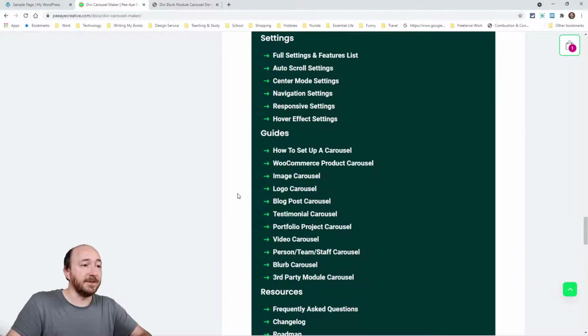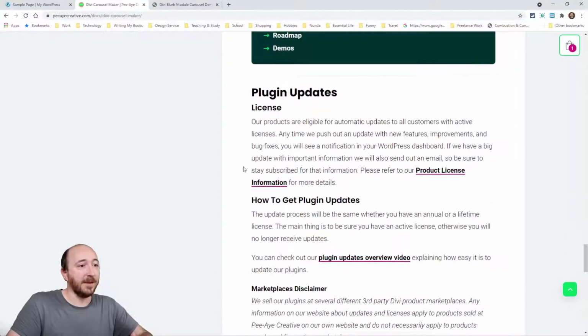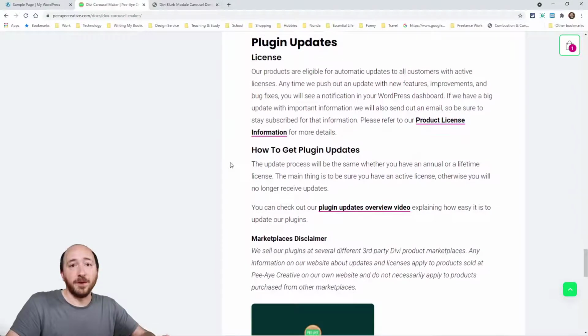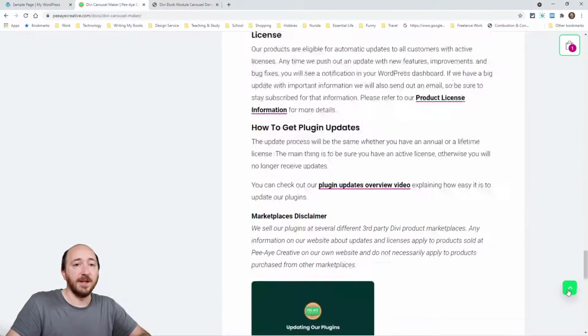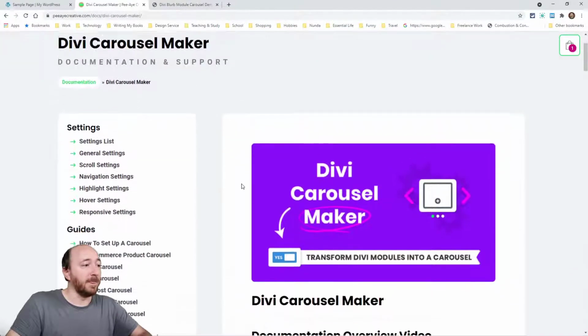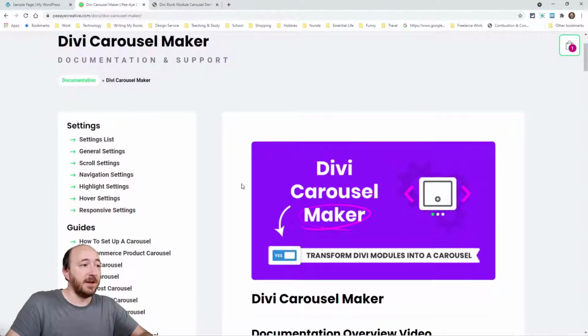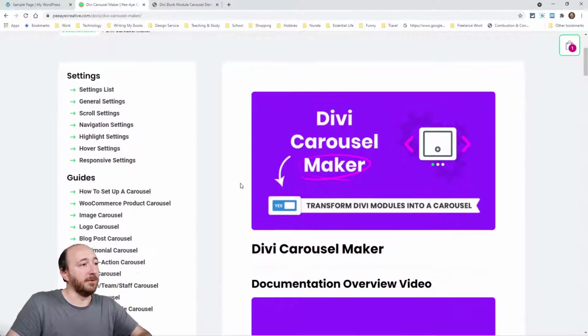Now everything's listed here again. Related to plugin updates, we have full documentation on that. That's going to happen automatically. You're going to see a notification in your dashboard. If you have any other questions, any one of these pages that we're on, it doesn't matter which page we were on here.